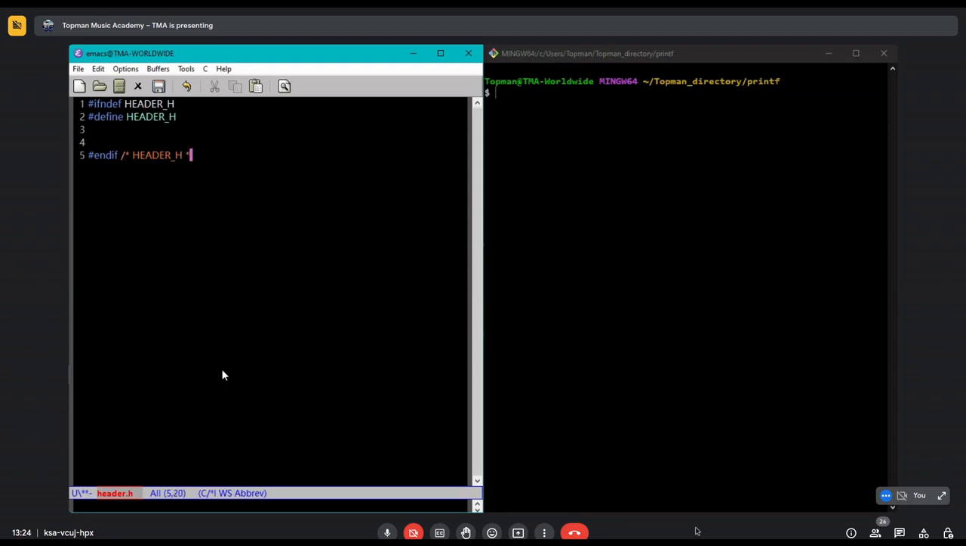Header.h. All right. So inside here now, I want to have the header files and standard library header files. Should I call it C standard library header files? I'm trying to make the code as arranged as could be.